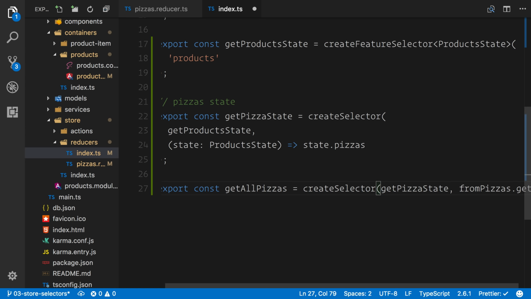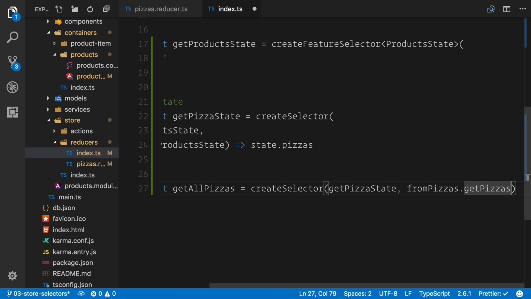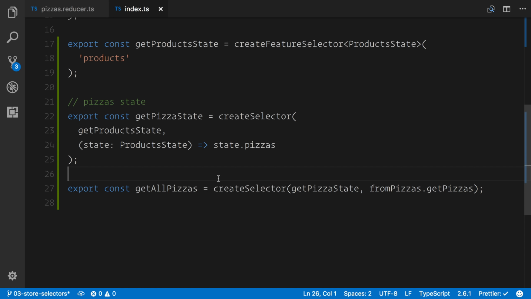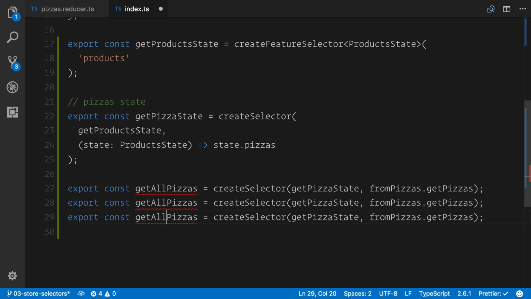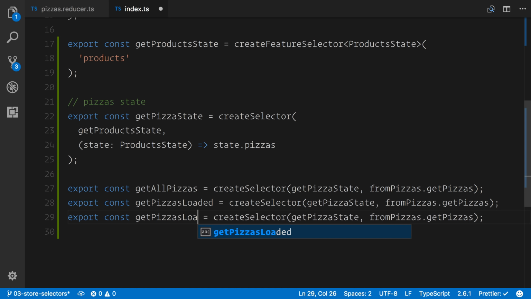So what we're actually going to ask for is the get pizzas. So we can save this. I'll just hide the sidebar so we can see this nice and clearly. Now what we're going to do as well while we're here is just duplicate this, and we're going to say get pizzas loaded. We're going to say get pizzas loading.